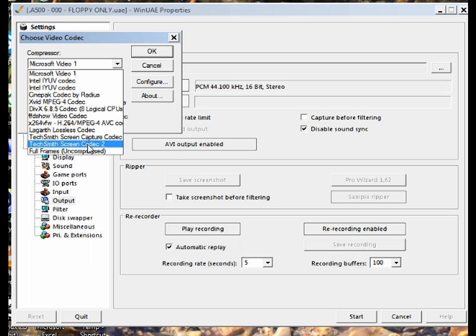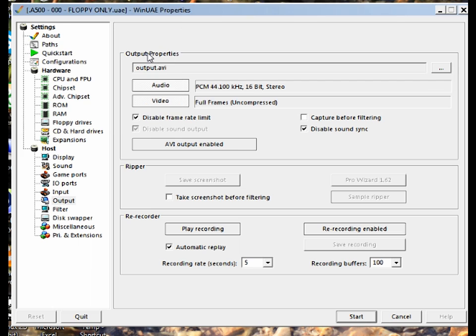The TechSmith will not work because that is part of my Camtasia package, but if you have Xvid or DivX there, that's not a bad one to choose. But uncompressed frame rate will ensure that we have absolute full immaculate quality video and with sound there, and we can actually disable the frame rate limit so that captures as many of those frames as possible, and because the Amiga runs at 50 frames per second, every frame counts.